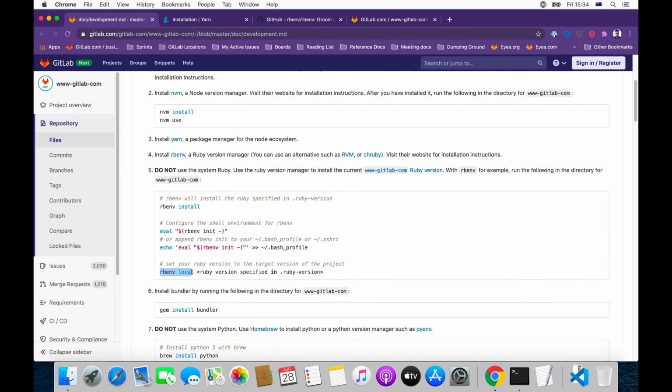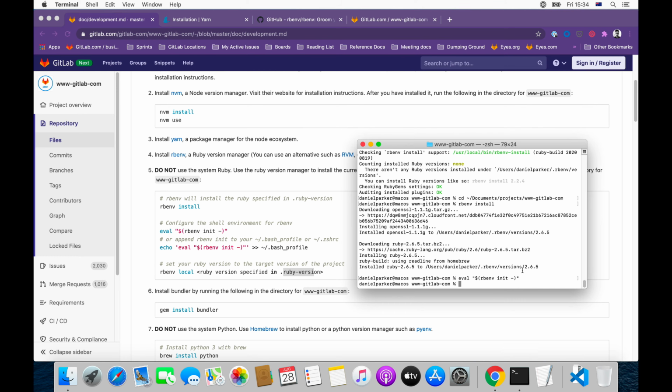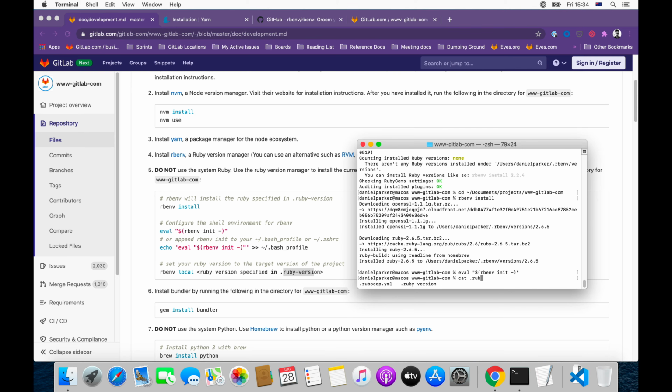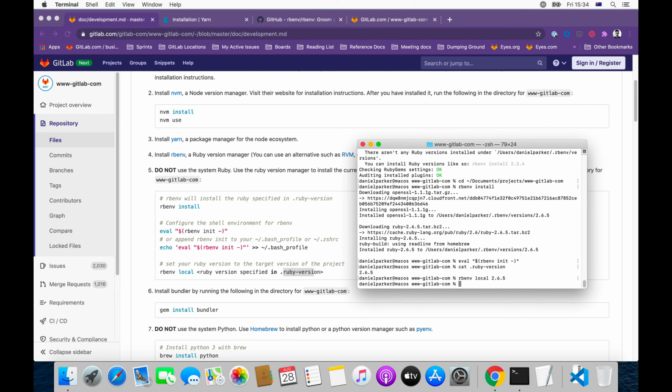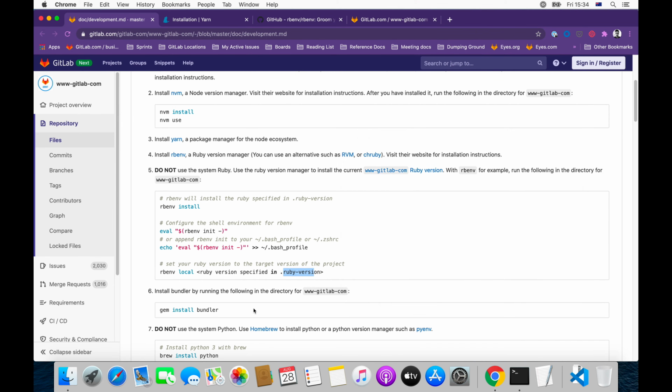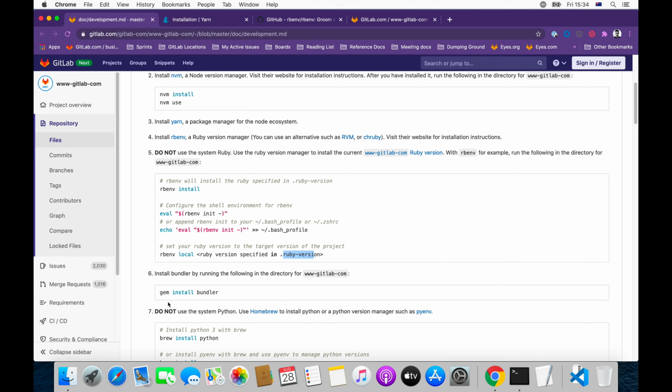Okay, and then we need to do the last little step here. So they're asking us to have a look in the .ruby-version file to see what the version is. I'm pretty sure it's 2.6.5, but let's just have a look. cat .ruby-version, yep, 2.6.5. So we can run rbm local 2.6.5. Okay. And let's head to step 6.